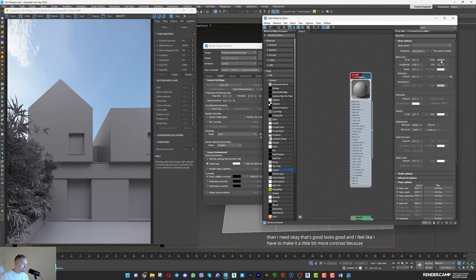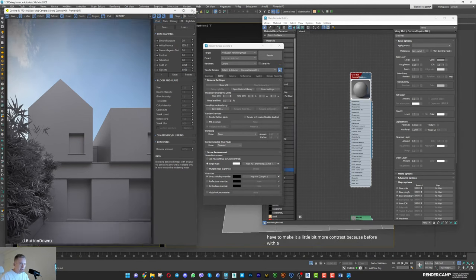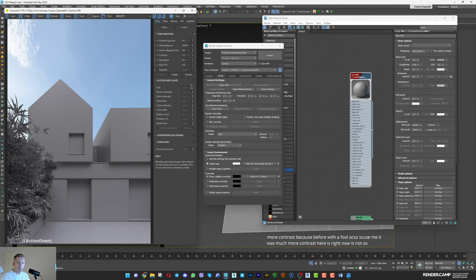because before with a full ACES, oh, excuse me, it was much more contrast. Right now it is not so. To be honest, without ACES it looks much better. So I will not use it in this case.